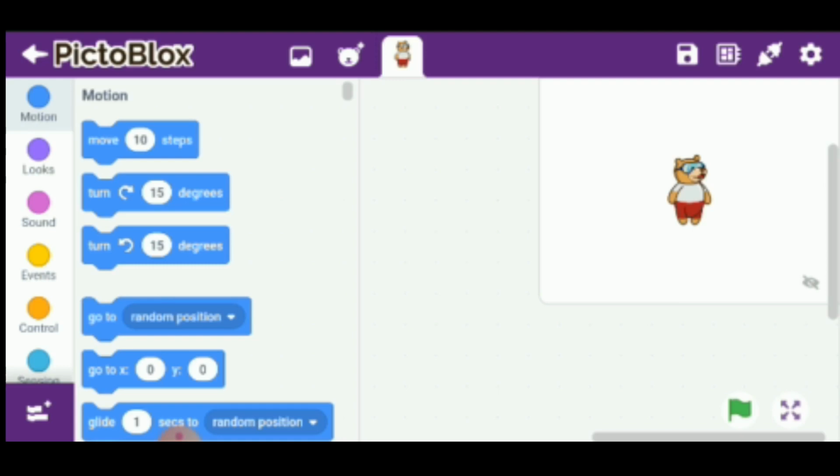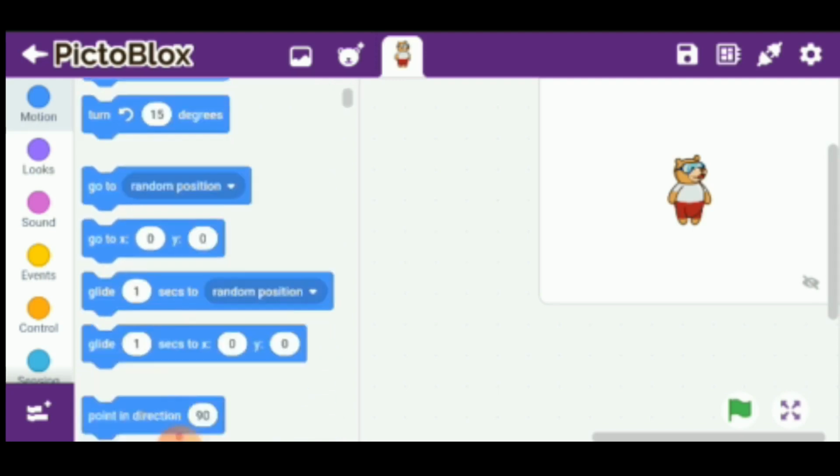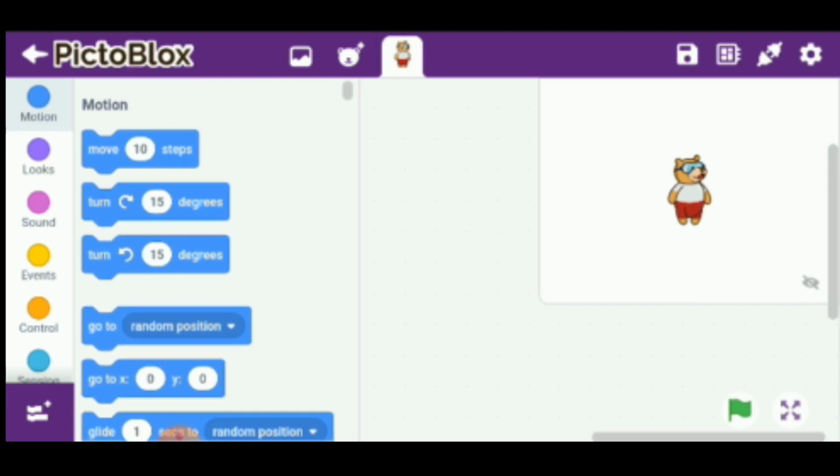So in this Pictoblocks window we can see different types of blocks and different types of instructions are given. So these are all the different types of instructions, and we are going to add all these instructions in our program. Let's see. The first step, we have to add one background.